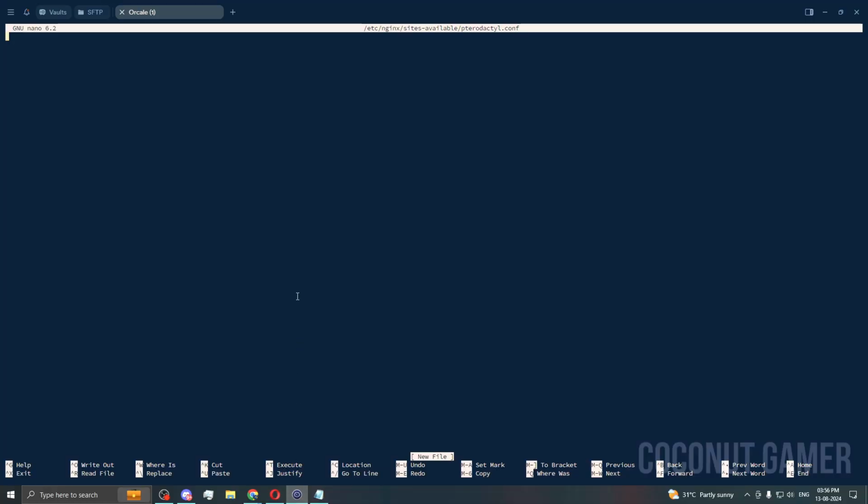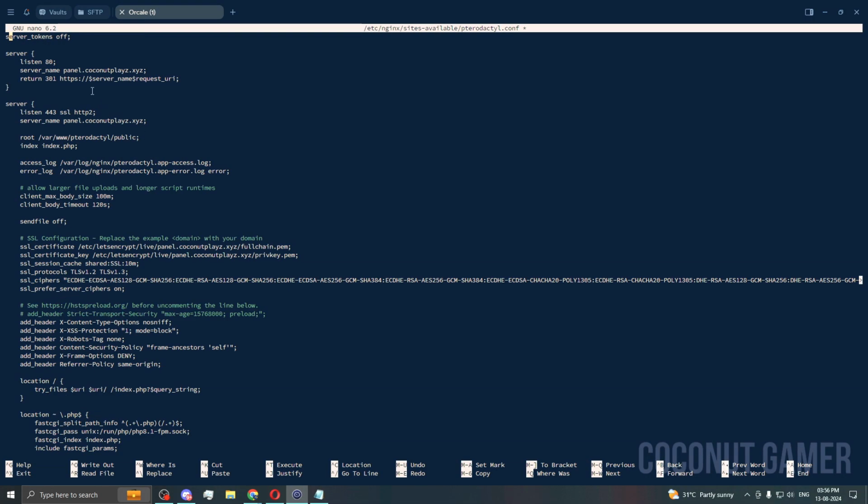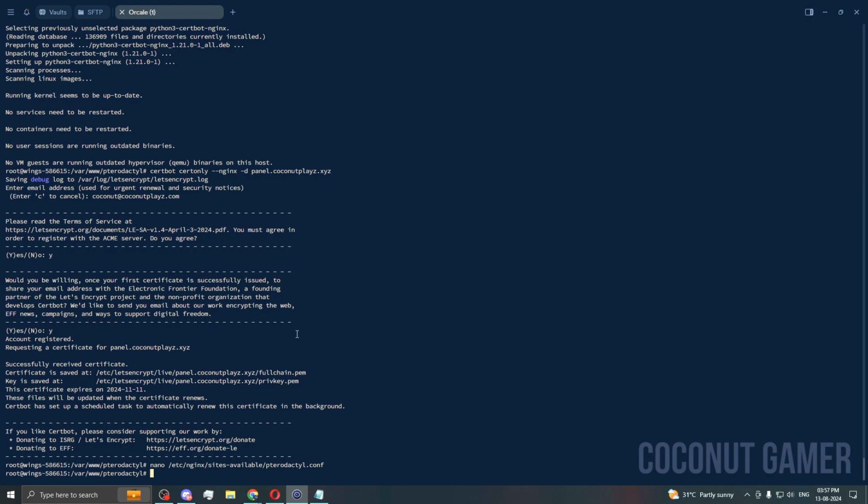and then we need to paste it in this file. So as you can see, I have already edited it over here. So panel.coconutplace.xyz, panel.coconutplace.xyz, and here also, okay. There should be no space, nothing, okay. If you do something wrong, it will not work. So Control O, enter, Control X.